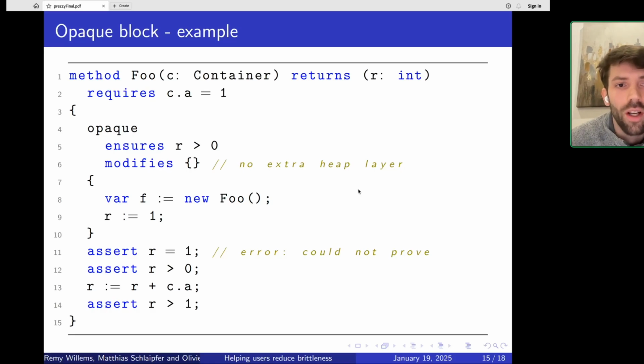So then we still need a way to know something about what happened in the block, usually at least. And that's possible through ensures clauses on the block. So on line 5, you see this ensures clause, and that allows us to prove the assertion on line 12 that has the same condition, r is bigger than 0. Opaque blocks also have modifies clauses. So this one has an empty modifies clause, which means the heap is not modified at all by the block. So we knew before the block c.a equaled 1 because of the requires clause, and that means that after the block that's still the case, which allows us to prove the assertion on line 14.